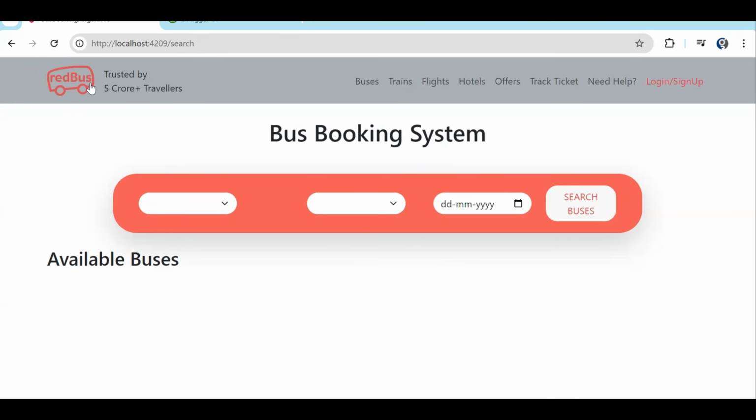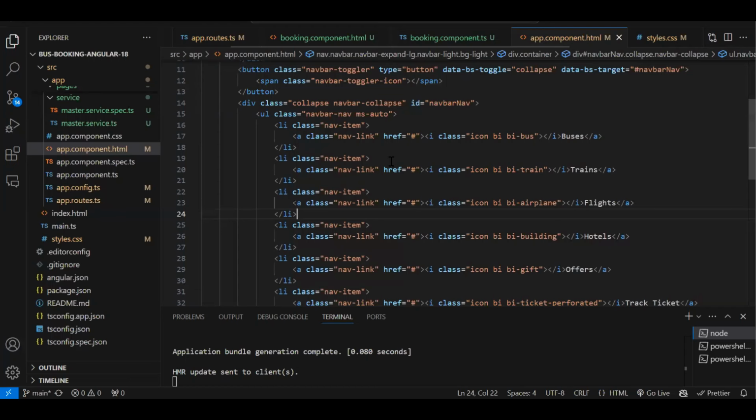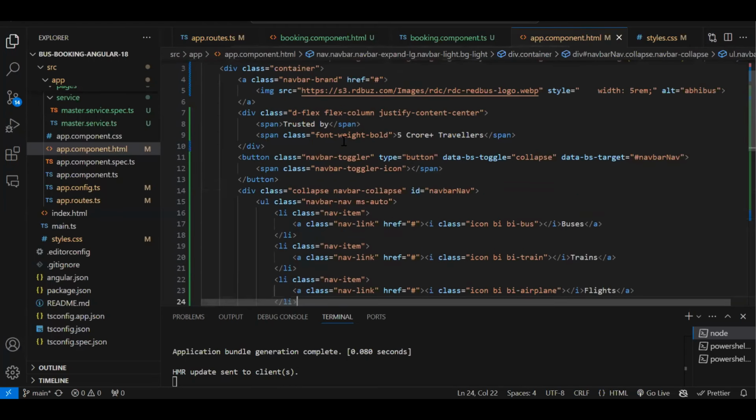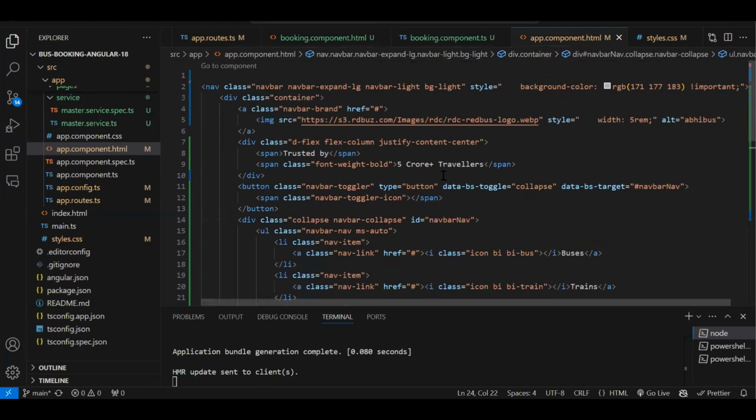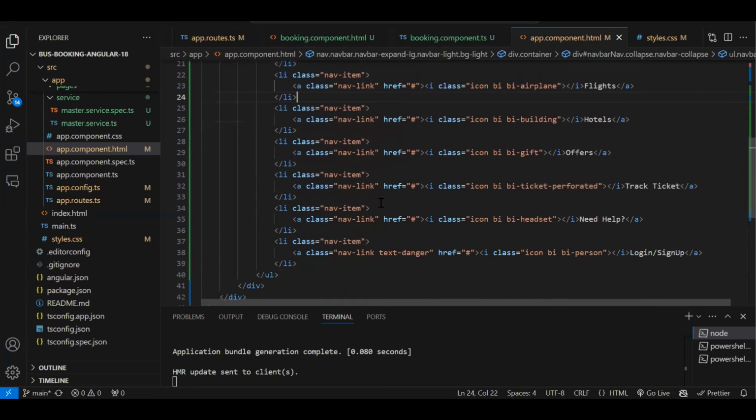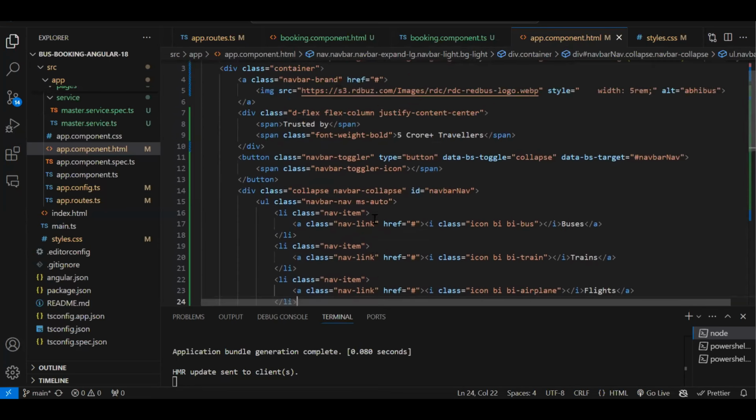So I have just added a simple navbar. Let me show you the code of it because we needed that login and sign up, right? So just like the navbar we have with Redbus, I have tried to do the same thing. I have put it into the app component. So here you can see it's a simple Bootstrap navbar. I have just added a style color for the navbar and the image. The remaining is the same. You can just go to the Bootstrap tutorial, copy the navbar, and add the links like this.